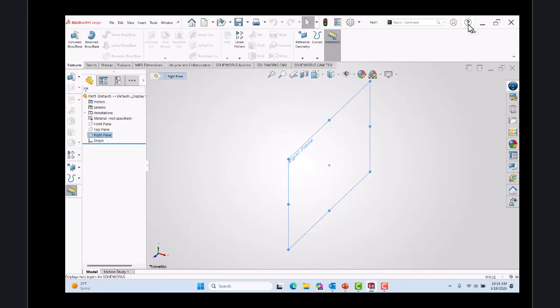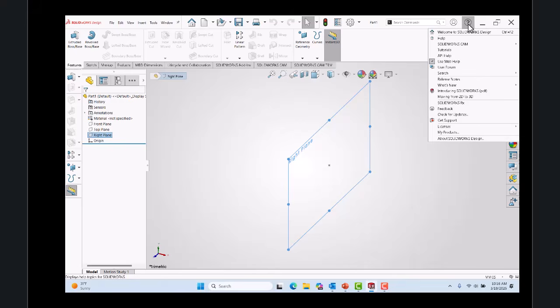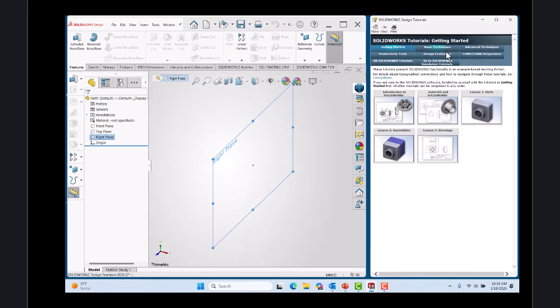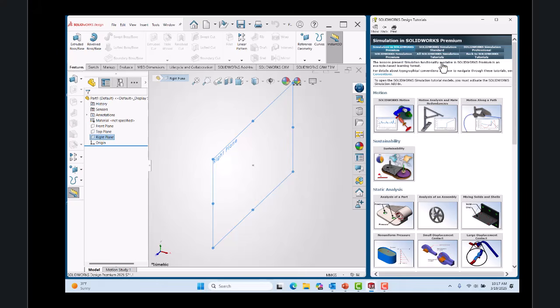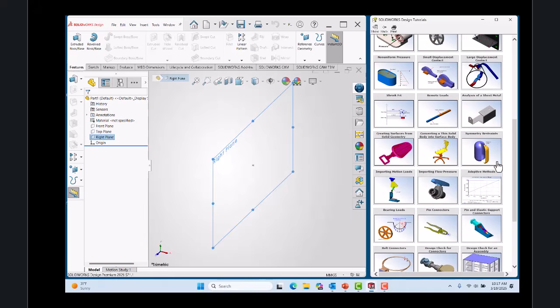Where do you go without any access to the internet? My favorite place to start is the question mark or help. Here under help is the tutorials. So I'm going to click on tutorials, and now you display all the tutorials inside of SOLIDWORKS Design. And also, if I select this SOLIDWORKS simulation tutorials, I see hundreds more tutorials in simulation.